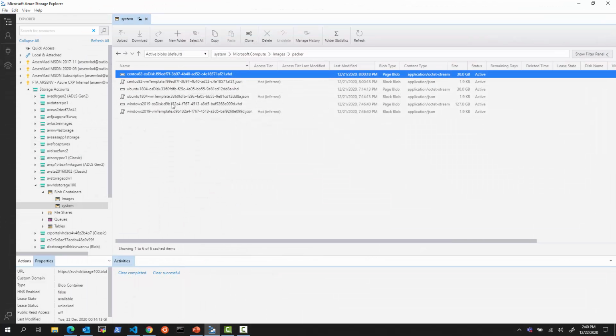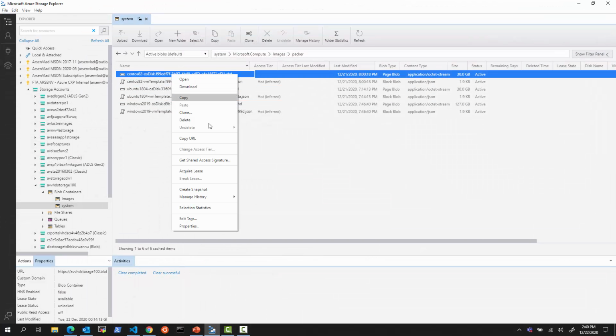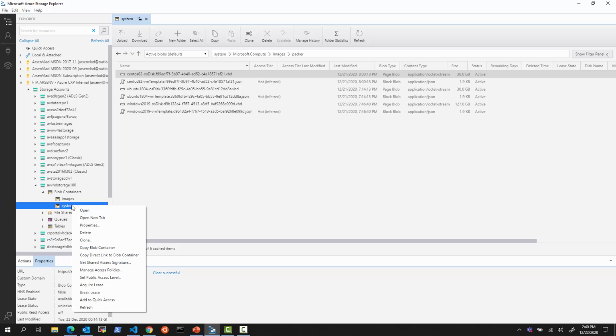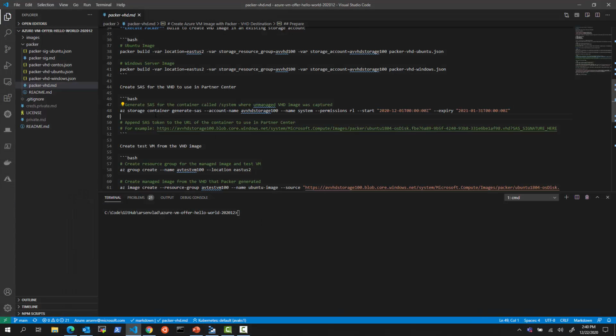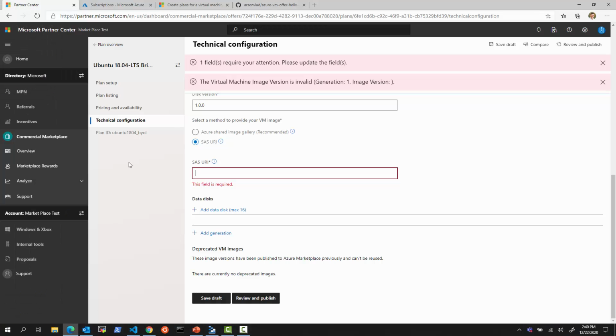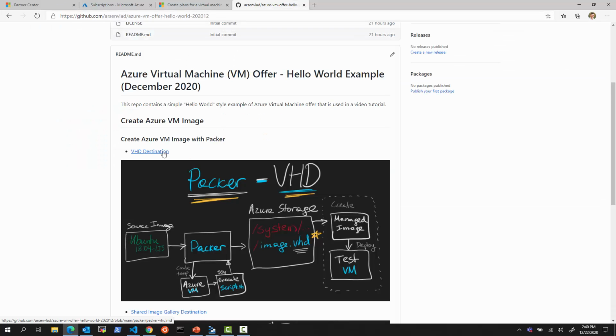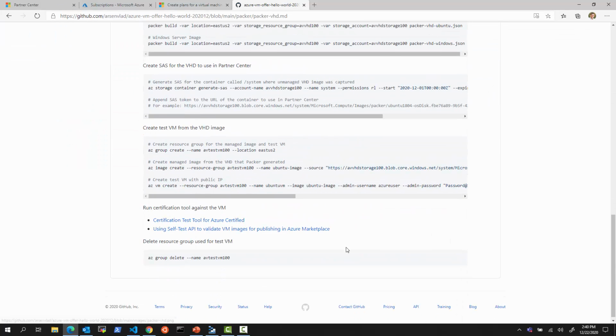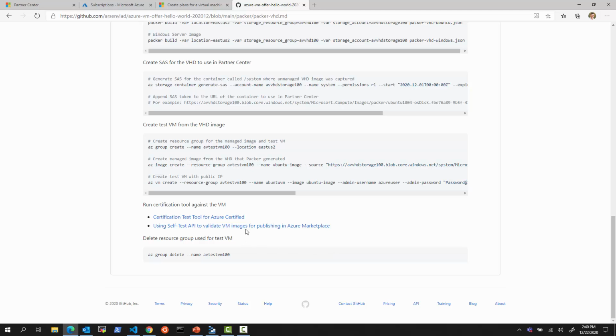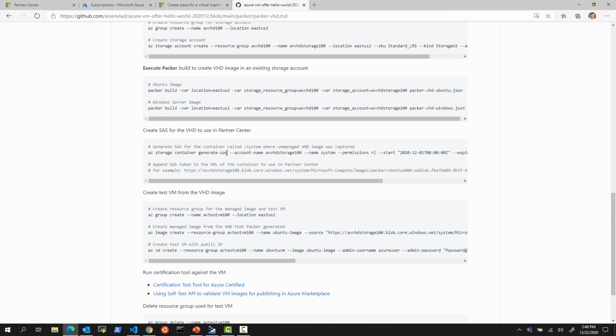So how do we get the SAS URI? If I come here, I'm not going to be able to get the shared access signature from here correctly because Marketplace wants it to be a container-level SAS obtained this way. And if you remember, when we were recording the other video, we had in the repo, so just to show which repo, in this repo, we were discussing options for creating the shared image as a shared access signature.